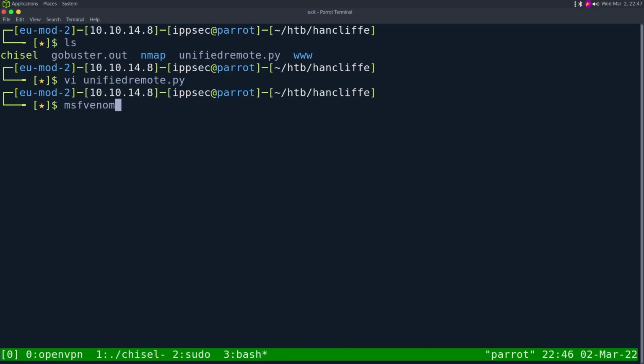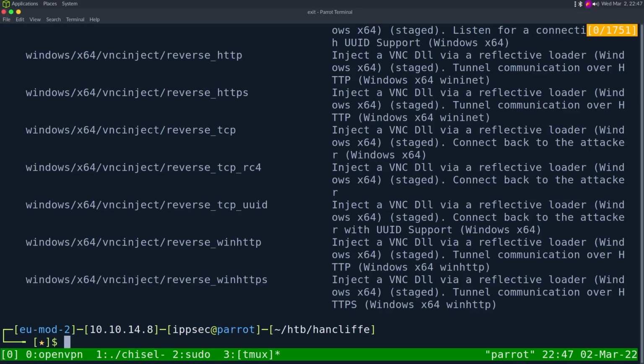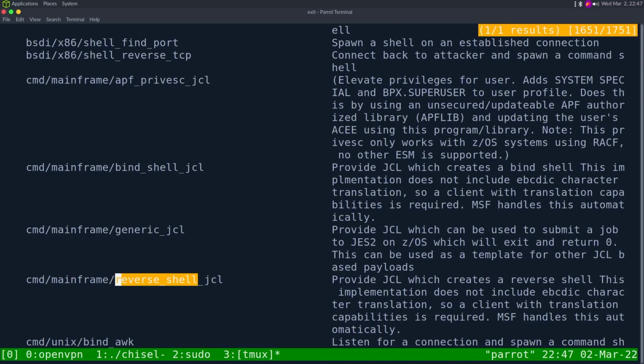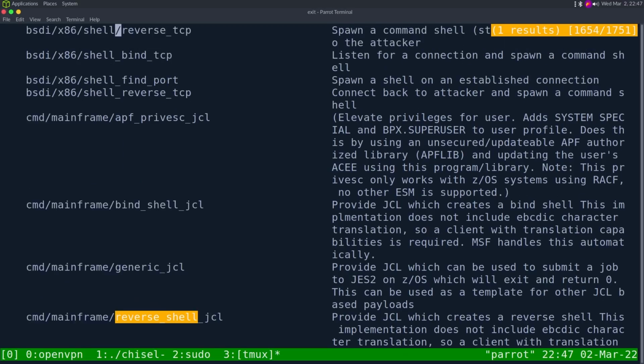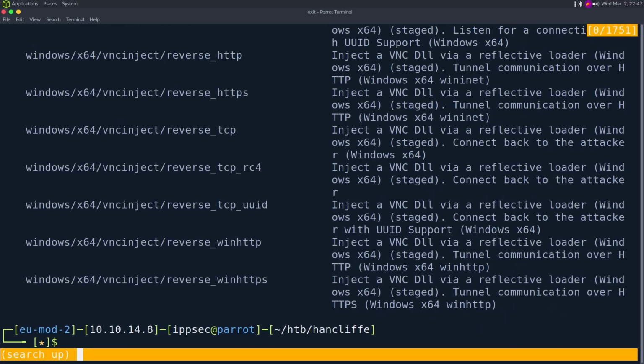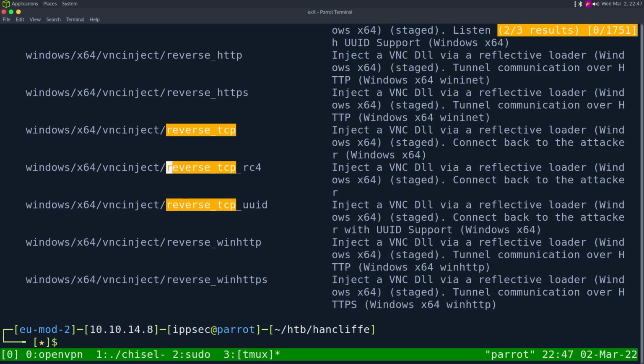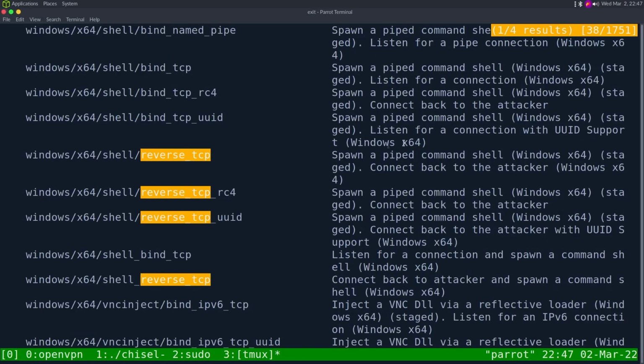let us build a payload. And to do that, I'm going to use msfvenom -l payloads, and we want to do the reverse shell. So once this happens, we should be able to search for what we want. Let's see, reverse_shell. CMD mainframe. That's not what I want. Let's see. Probably reverse TCP. That's VNC inject. Here we go. Now there's two of these. We have shell/reverse_tcp and shell_reverse_tcp.